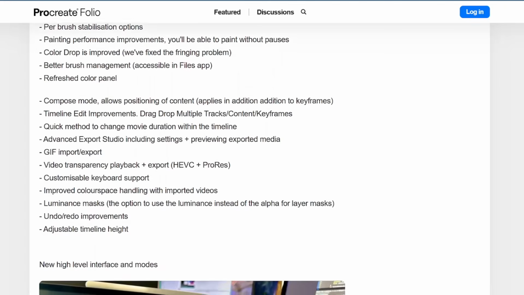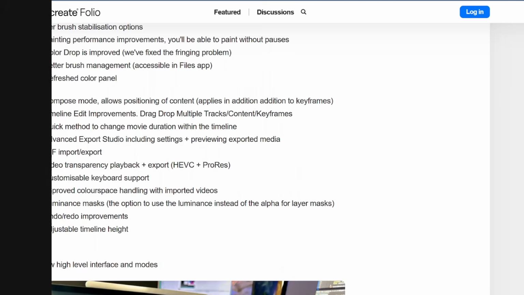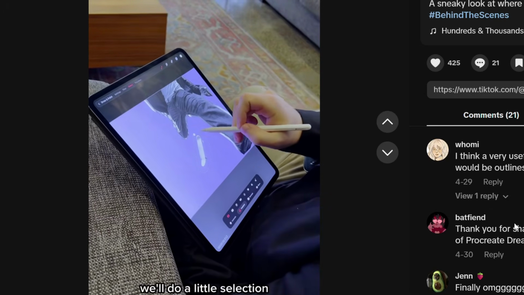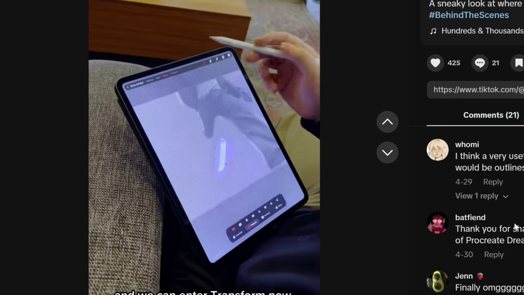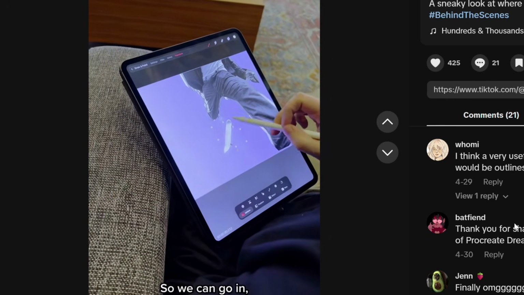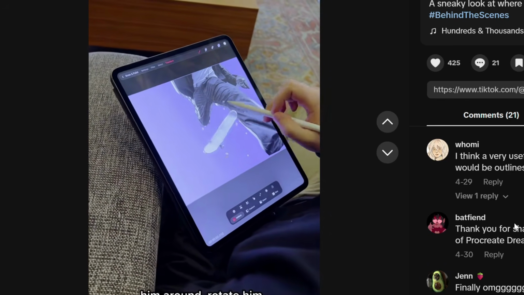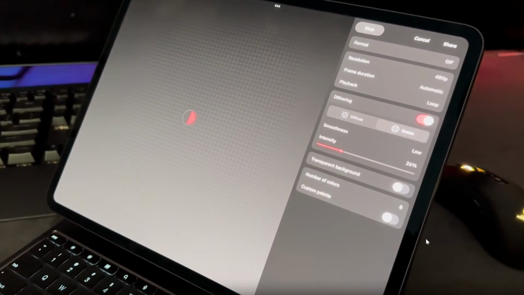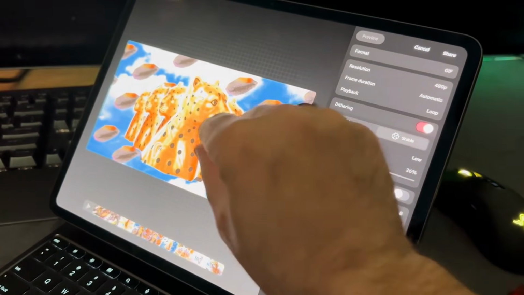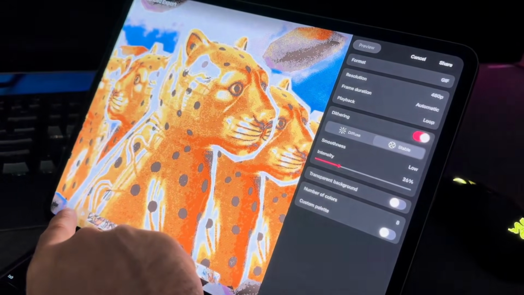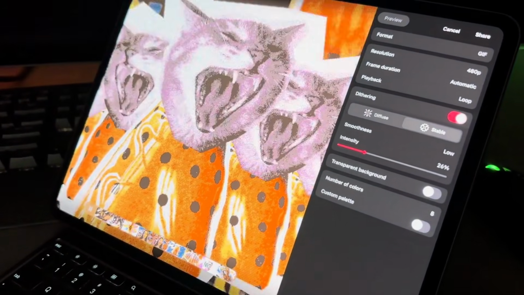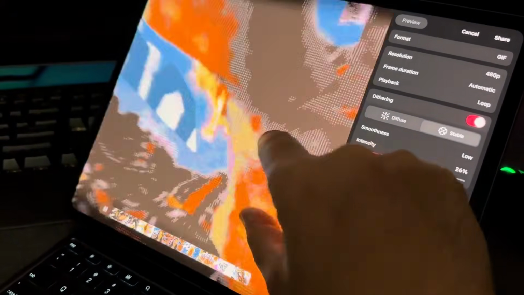We'll also be getting a compose mode, which allows positioning of the content. Timeline editing improvements. We'll be able to drag and drop multiple tracks, content, and keyframes. A quick method to change the movie duration within the timeline. Advanced export studio. We're getting importing and exporting for GIFs. We're going to get video transparency when we import or export.